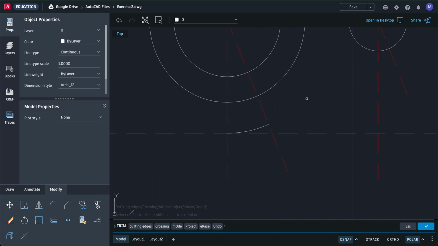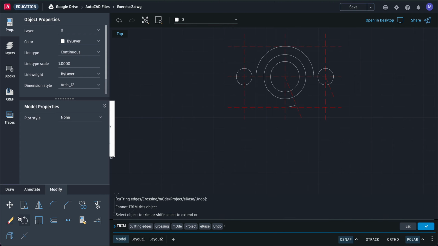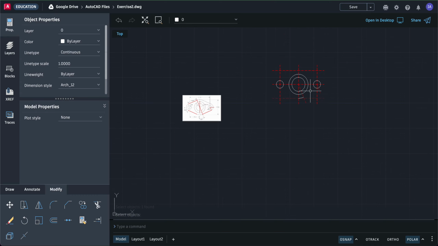Okay, and then we're going to erase this top portion here. So we're going to switch to erase, and we're going to just erase this half a circle on top here. Press enter. There you go.